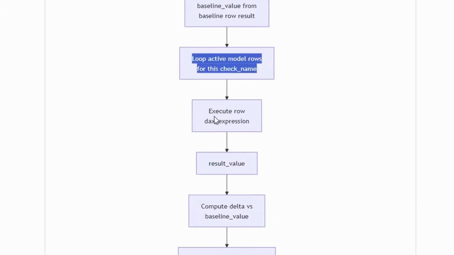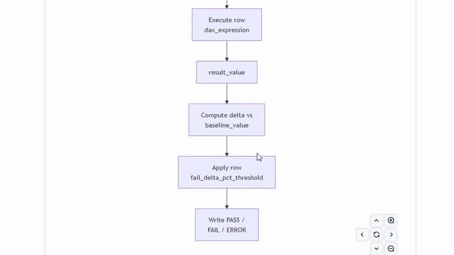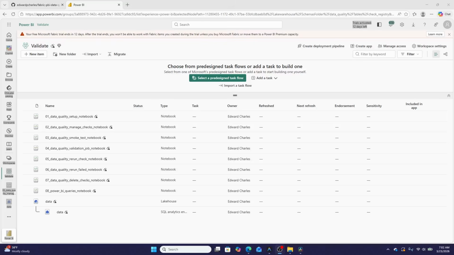It will execute the DAX expression. It will get a value. It will compute a delta versus the baseline value. It will see if it passed the check, and then it will write either a pass if it did pass, a fail if it didn't pass, or an error if it ran into a DAX error or connectivity error, for example. So enough reviewing documentation.